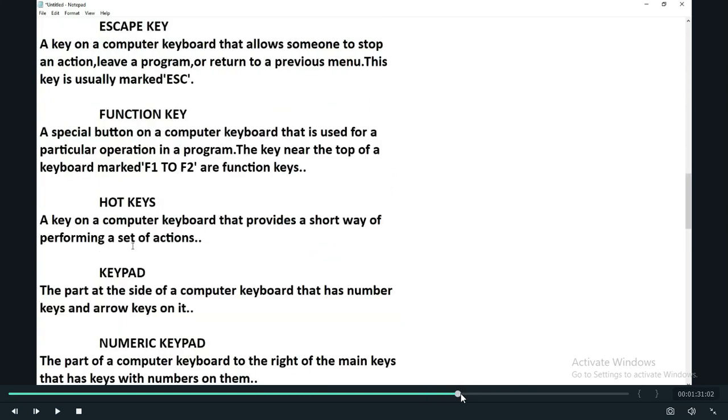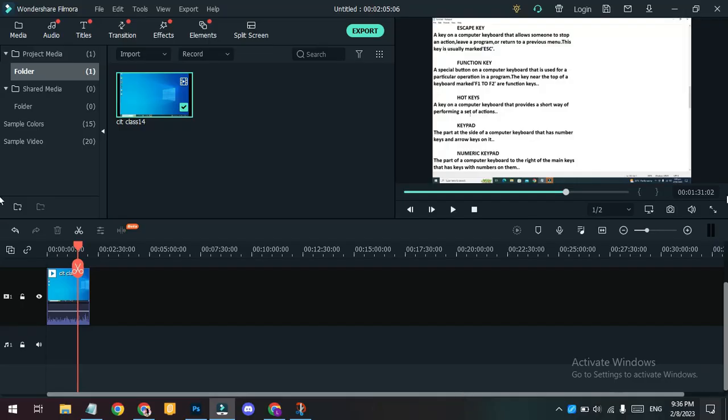Next, we have the escape key. Escape key escapes like a full screen. Like right now I'm in full screen. I can press escape and it'll get me out of here.